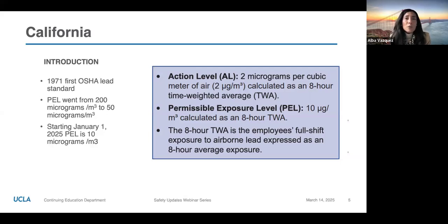Because of all this new information that the California Department of Public Health had, they continued to work towards changing it. Mind you, in the beginning, we had a permissible exposure level of 200 micrograms, and it got reduced to 50, and now we are at 10 starting January 2025. So it's a huge, huge change.